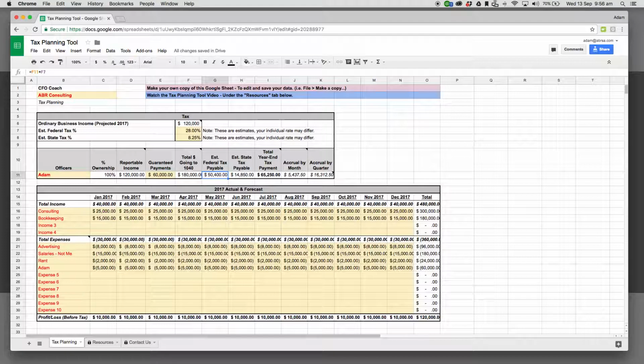Then 28% of that is your $50,400 for estimated federal tax payable, as well as your $14,850, which is your state tax payable based on those estimated figures that you put in at the top. And that will be the sum of the two, just over $65,000 in taxes that you'll have as a liability at the end of the year based on your income level. Okay, and then you can accrue it by month, so that's $5,500 every single month that you've got to put aside for taxes. And if you're going to start looking to make quarterly tax payments, you need to make sure that you have in the region of $16,000 available to make that quarterly tax payment based on these numbers.